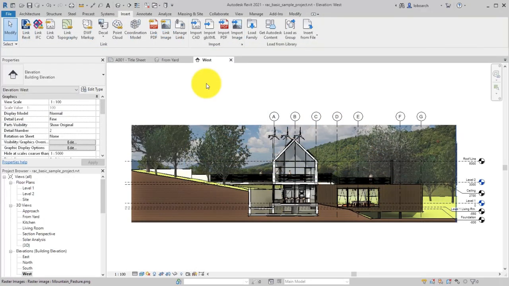An imported image can be placed in a view all by itself, or it can be placed in a view with model geometry. However, the images cannot be imported into 3D or perspective views in Revit, so make sure you're not in one of those view types before importing the image.